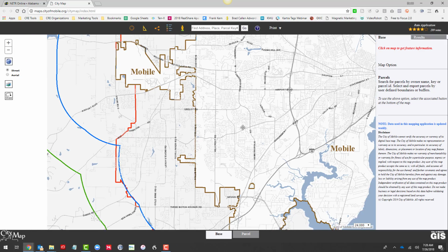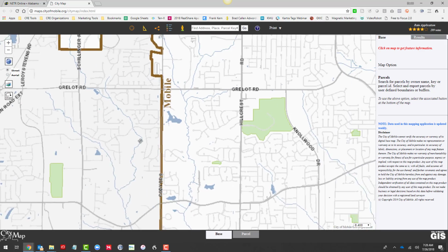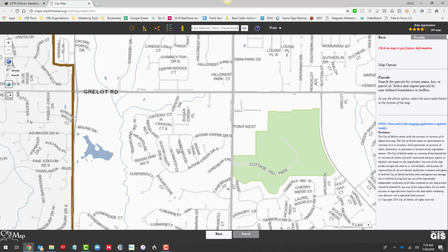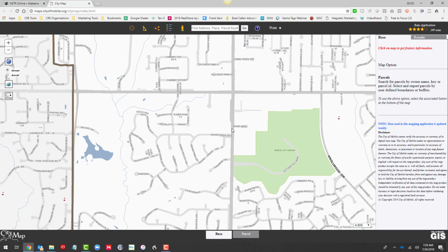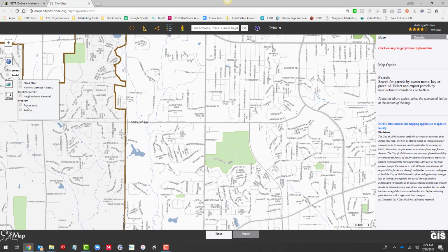So I'm gonna come over here where there's a bunch of apartment complexes in our Greenlawn and Hillcrest area, and there's quite a few apartment complexes that come along Greenlawn and come down Hillcrest. So what I want to do is I just want to show you that you can come over here. You can look at all the zoning.